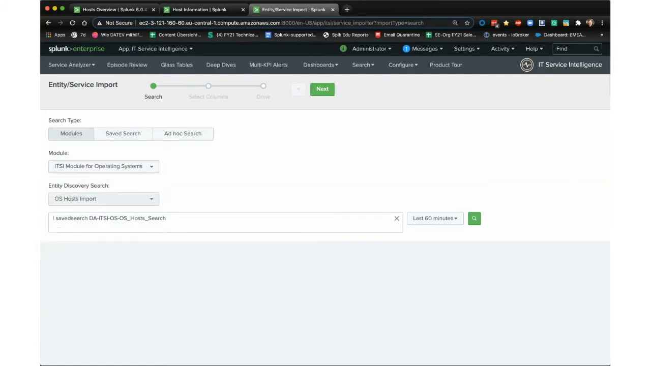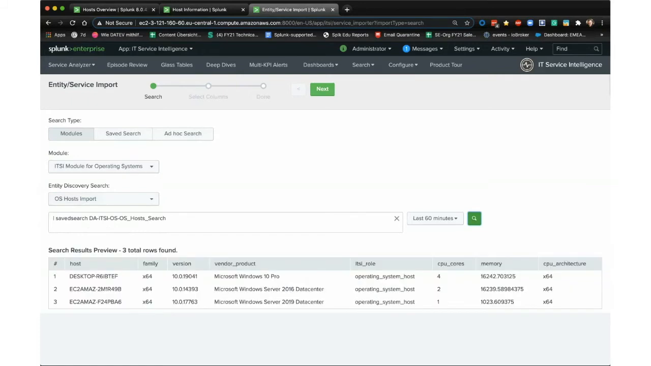This is it, OS host import, and I should be able to see stuff already. There you go. So these are my 3 boxes. That's my Lenovo desktop and the other 2 servers, running on AWS as well in my VPC.